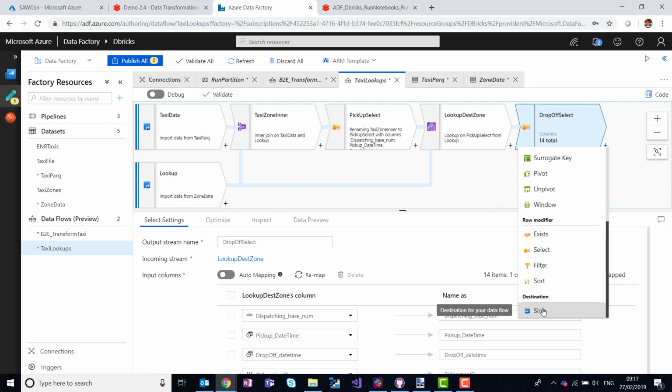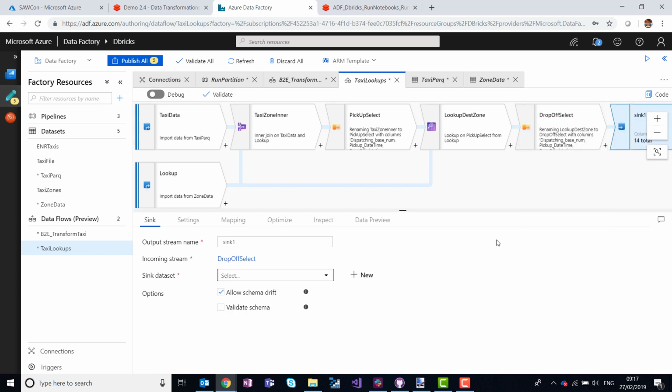So right down the bottom, I've got the sink. So like the sources, a sink is a destination. So I'm going to write the data somewhere, and that could be a database, it could be a data lake, it could be a SQL data warehouse, loads of different places I can push data to. For now, just going to be a lake, fairly simple.